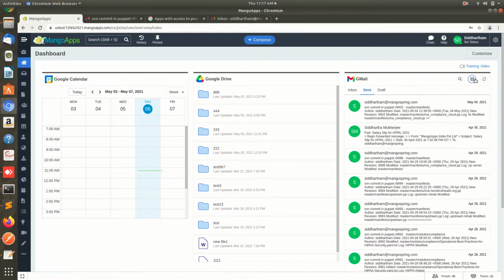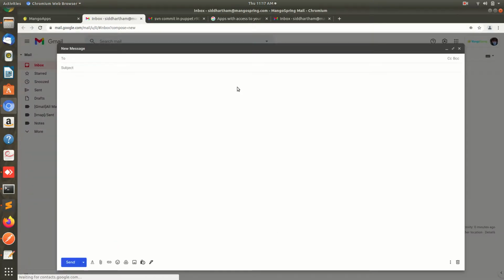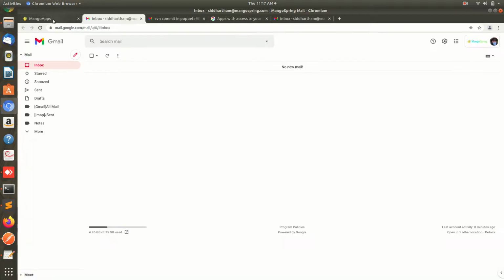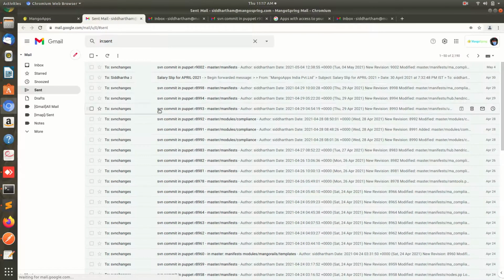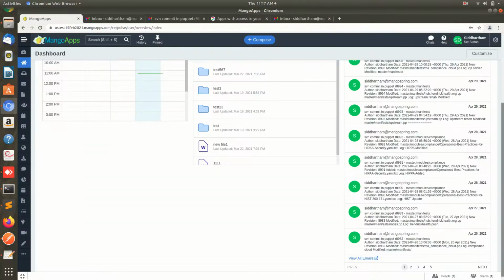We have a compose button action. While clicking on it, it will open mail.google.com in a new tab and open the compose box to the authenticated user. And we have a view all emails link. It will open mail.google.com in a new tab and open the mails to the authenticated user. So this was about Gmail.